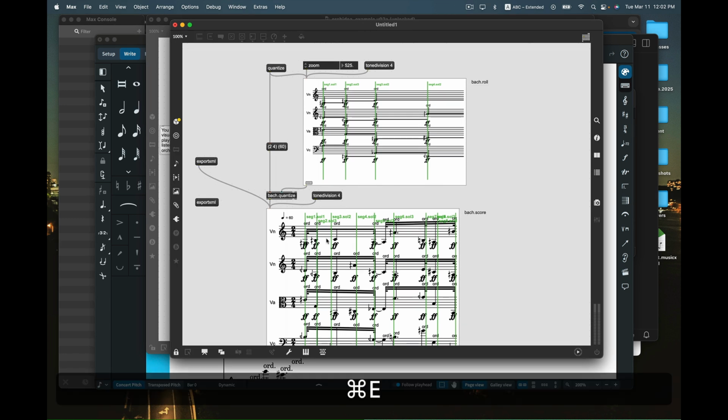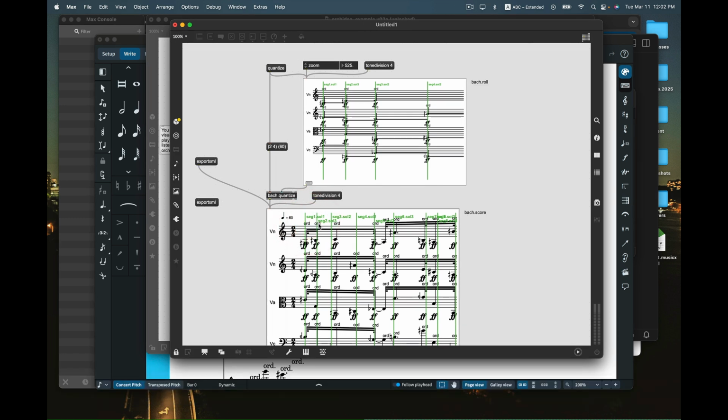You may notice, for example, that there are these little ordinario signs. And these might change frequently. You might have different playing styles in different parts at different times, and you want to get that information out of Max and into your notation editor, Finale or otherwise. So we have to find out where that lives.